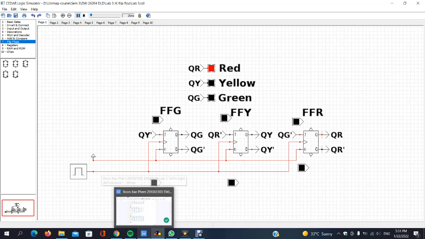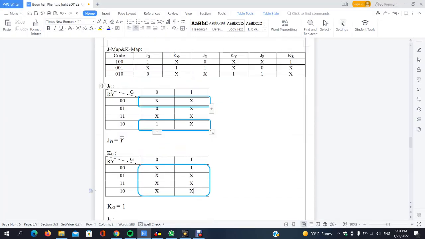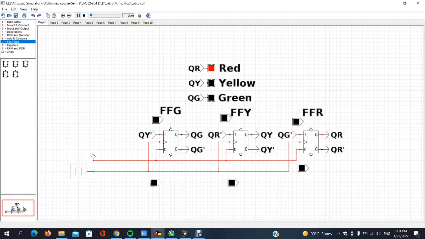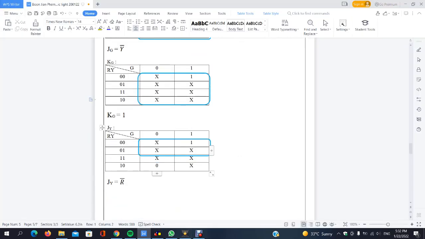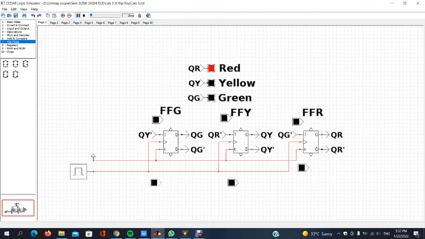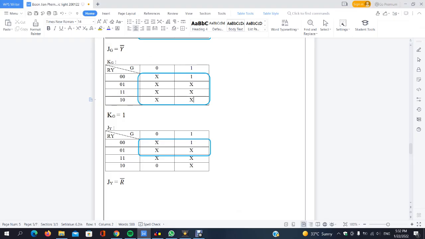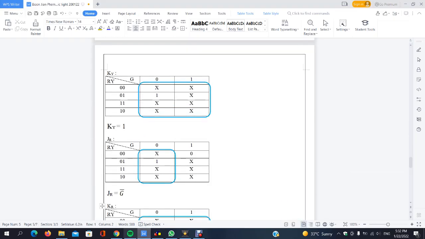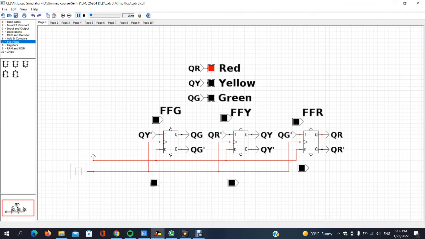Next, we will look at all the J. JG is equal to not Y. So the J input for flip-flop G, we will connect to the output of not Y, which is flip-flop Y. Then next, JY is not R. So the J input for flip-flop Y is not R. Same as flip-flop R: J of flip-flop R is not G. So we connect with not G.